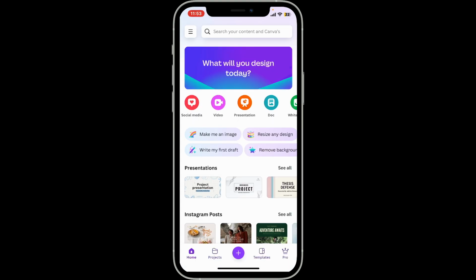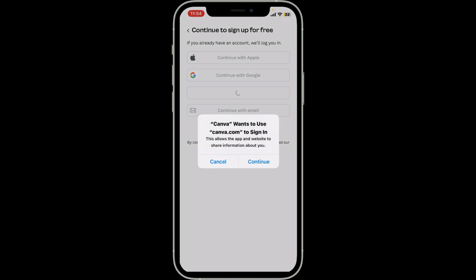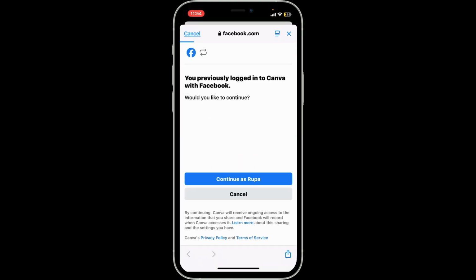Another way to log in without using your email is to log into Canva with Facebook. Whenever you open up your Canva application on your device and you see this sign up or login interface, tap on the Continue with Facebook option in order to sign in with Facebook. Similarly, you will now need to tap the Continue button and follow through the sign-in process to your Facebook.com account.